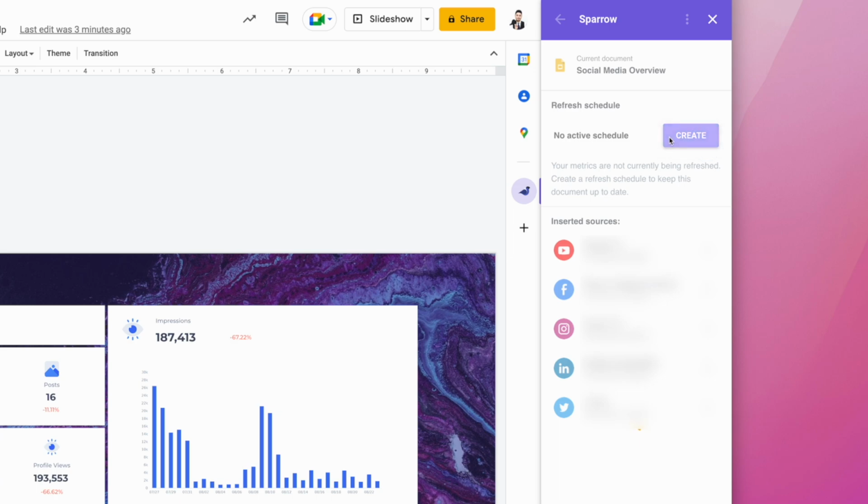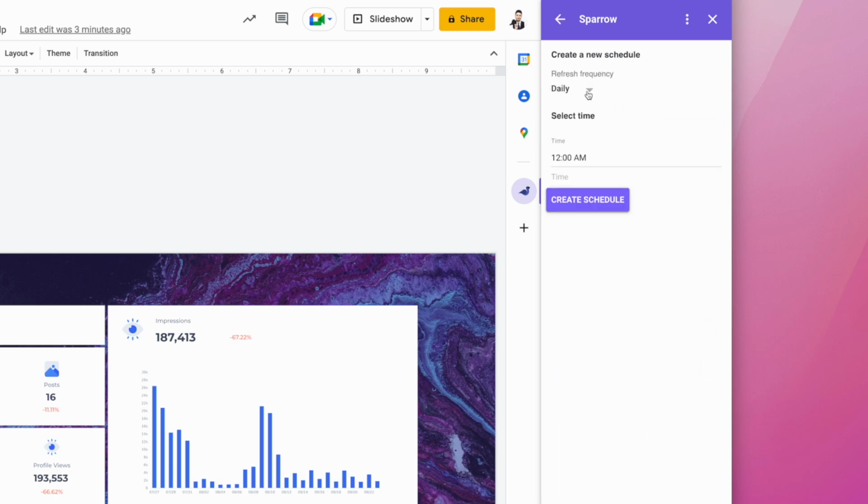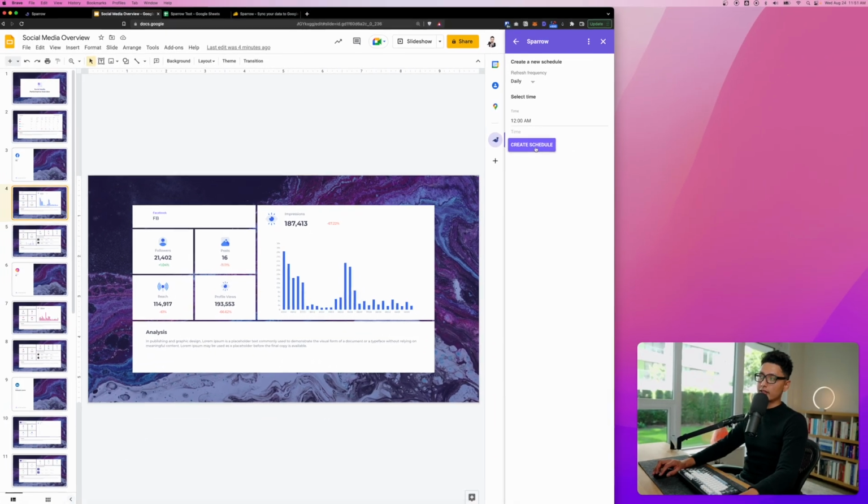Just click on create, and you want to choose the refresh frequency, either daily, weekly, or monthly. I want to do every 12 a.m. in the morning. It'll automatically schedule and refresh all the data on this report. That means the client comes to this one report, all the numbers will fluctuate every single day. And from there, let's create a new schedule.